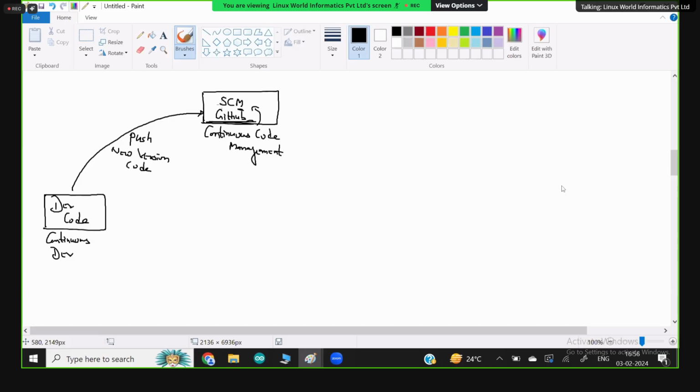So this training, guys, is not about SCM. It's Jenkins training, but you guys might know Git and GitHub. There we learn about SCM. Okay. So if you want to learn SCM, I suggest you can go to our GitHub training.